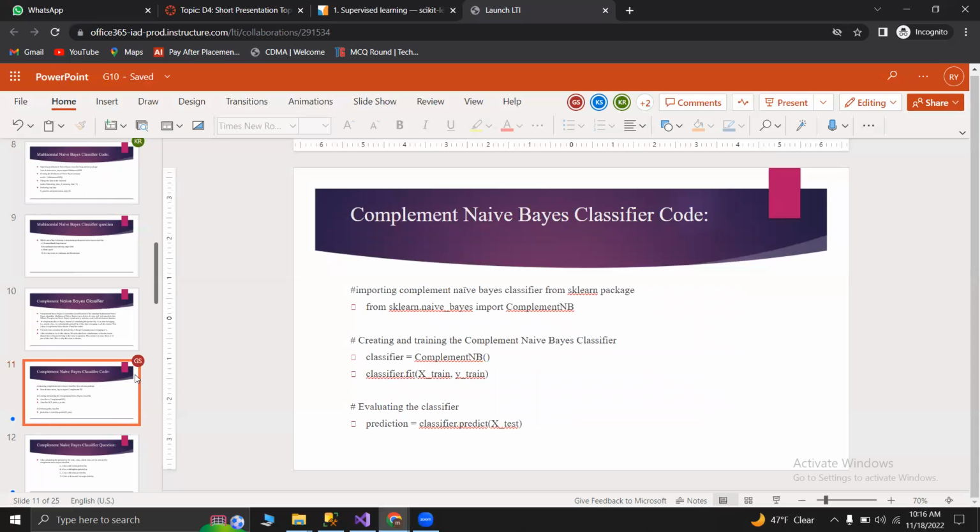And this is the code for the complement naive Bayes classifier. Here we are importing ComplementNB from sklearn.naive_bayes. The next thing, we are creating an instance called classifier with ComplementNB. After that, we are training the classifier on the dataset, that is classifier.fit. And the last step is predicting with classifier.predict.